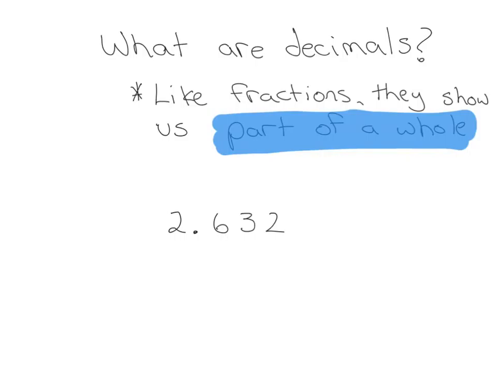Welcome. Today's topic is what are decimals? And this is just an introduction to what decimals are about. The first key thing that I want you guys to recognize is decimals do kind of the same thing that fractions do, is they show us part of a whole.